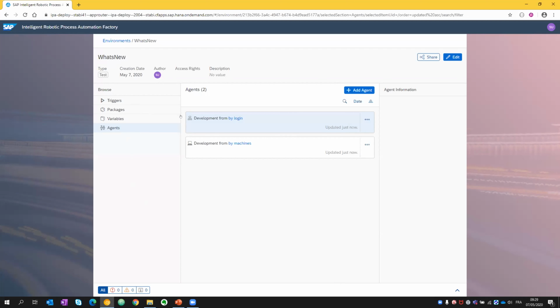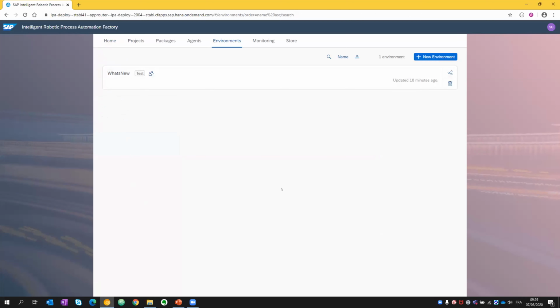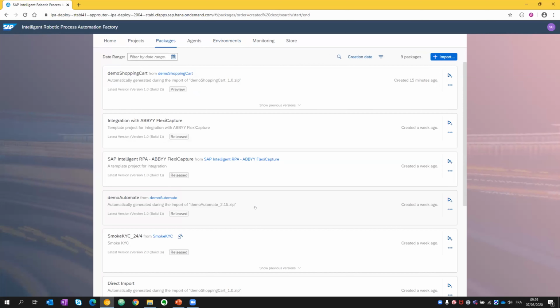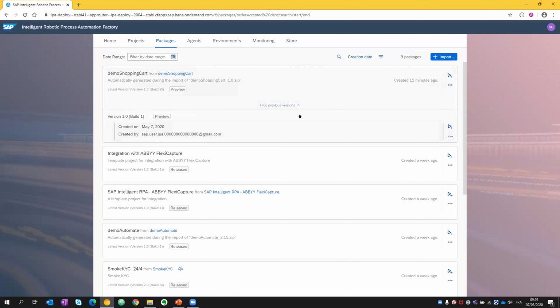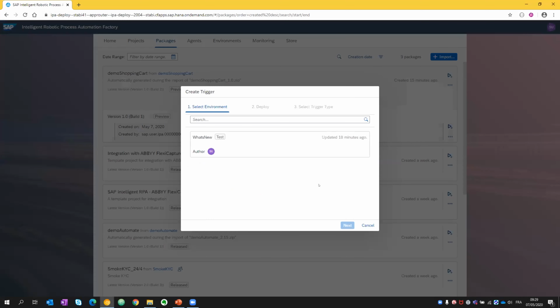So now let's see how we can use this concept. Previously, when you were in the package section, you had this concept of deployment. Now it's a little bit different. When you click on the button, you start with a wizard. So we added a wizard to guide you for the deployment of your package. Here you will see a list of environments. In my case, I will select my what's new environment. I will click on next.